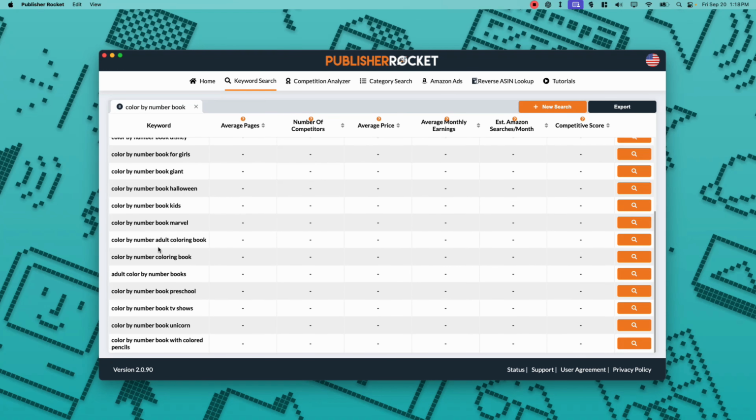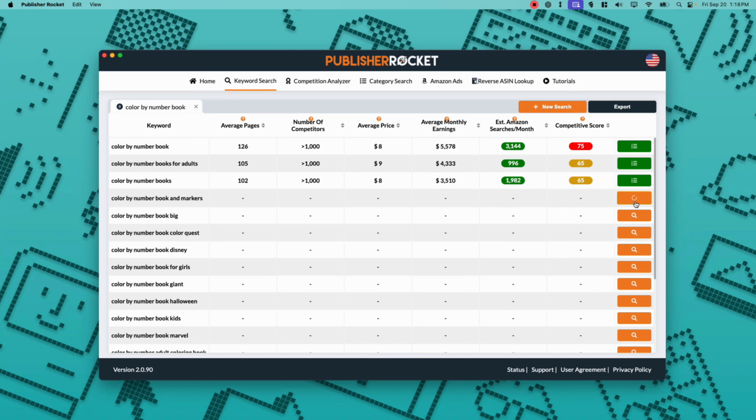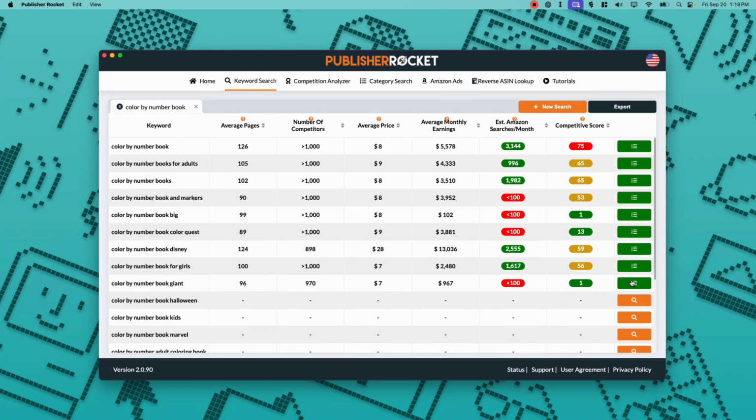It's going to come up with all of these related keywords for this search. And then you can click this magnifying glass right here, which is then going to analyze every single keyword based off of this set of metrics up here. So we see the average pages of the books that are showing up for this search term, the number of competitors right here, the average price, the monthly earnings, and these two columns right here for estimated Amazon searches per month. So green is good, and then red is not good, and then the competitive score. So if you see green and green here, then it's good.